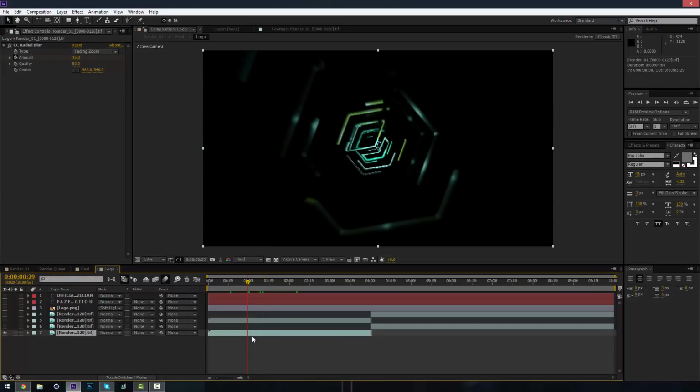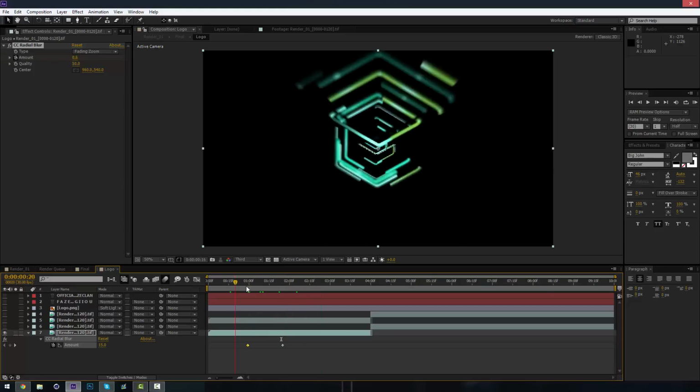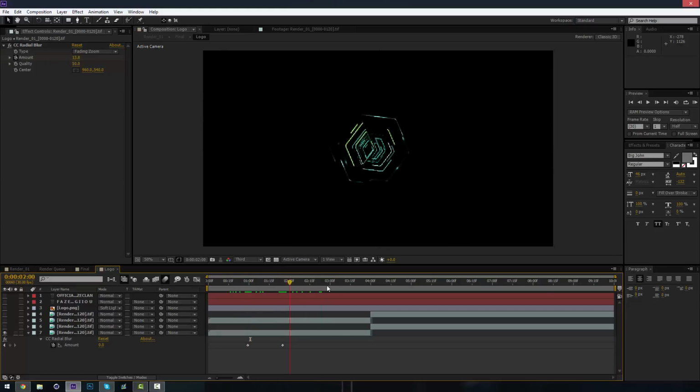And if we hit U on the keyboard, you can see the keyframes here. We started with the amount of 15. And then I keyframed it down to 0 over time. So now we're getting some nice motion blur happening right at the start.